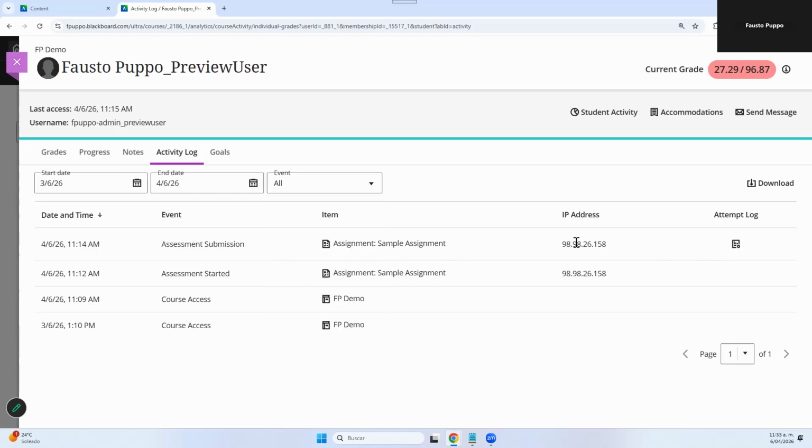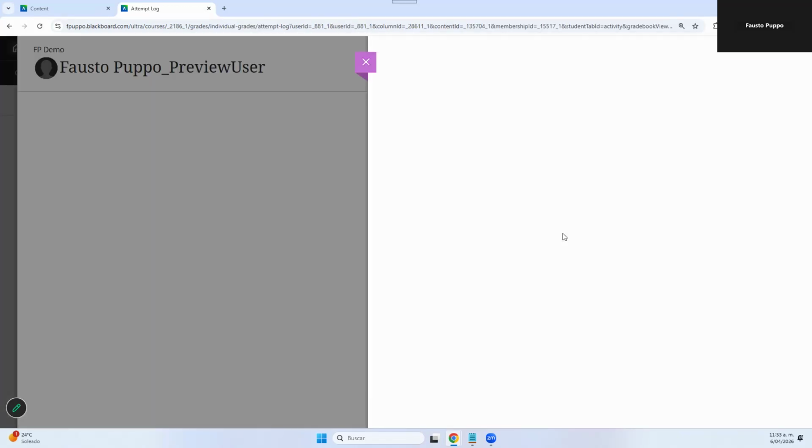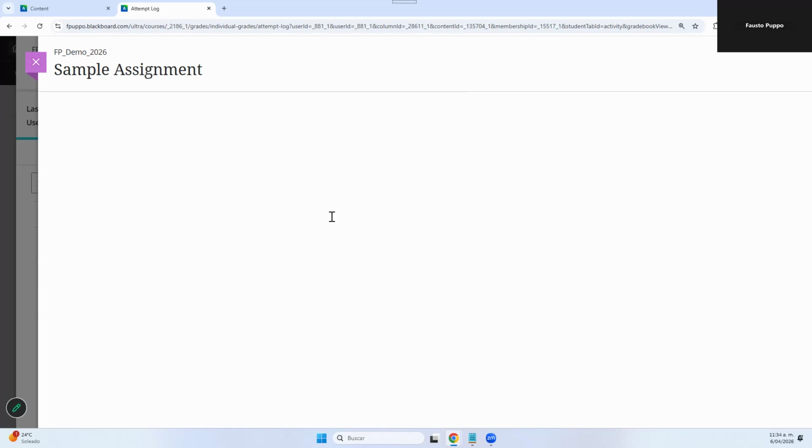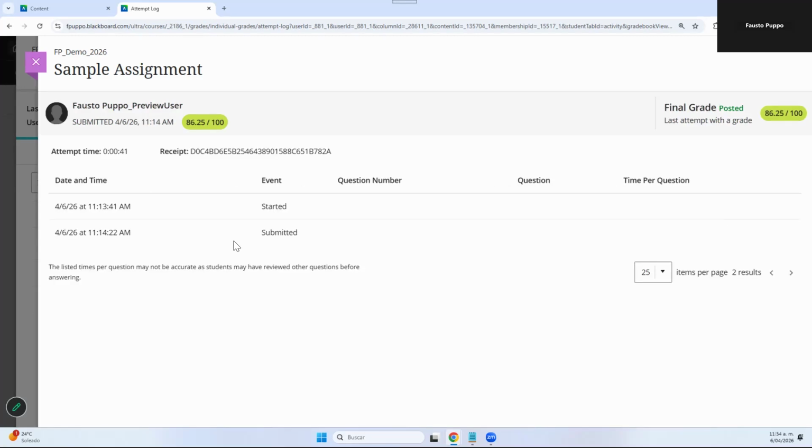So pretty much everything and anything they can do in your course will be recorded here. And if it is a test or an assignment, okay, it will even give you an attempt log. In this case, it's an assignment. It tells you when it was first opened and when it was submitted. If it were a test, however, it will give you the detail of in which order they answered the questions and how long they took to answer each question and so forth.